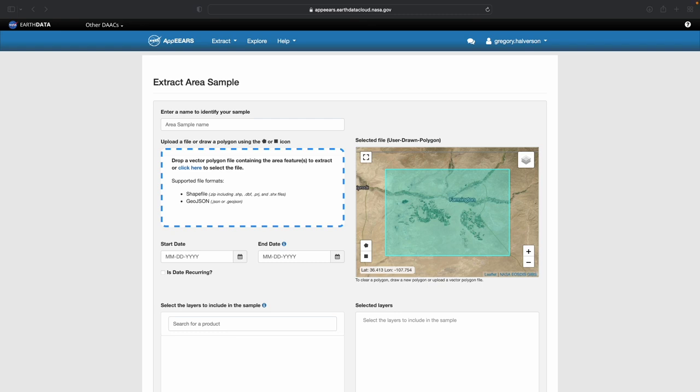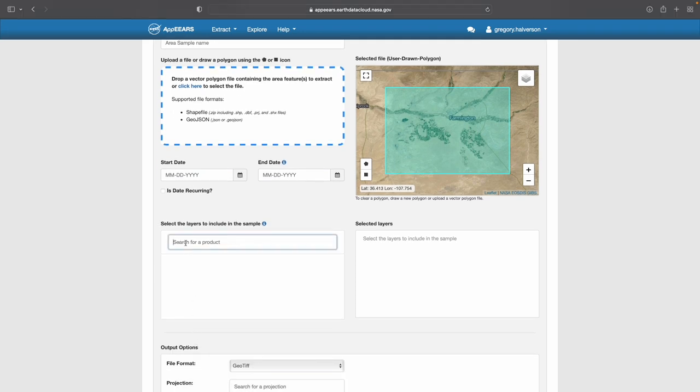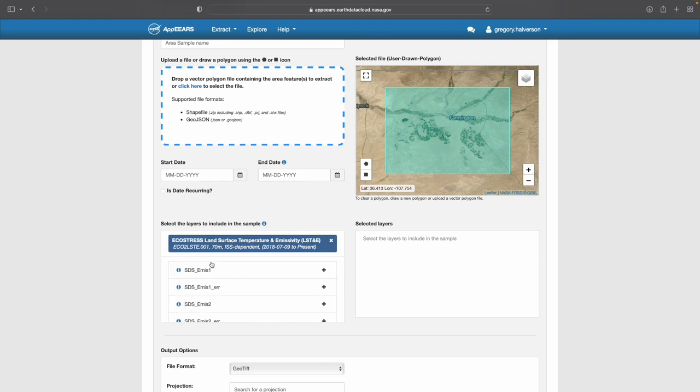To search for ECOSTRESS products in this area, we're going to click in the Search for a Product box beneath Select the layers to include in the sample and type in ECOSTRESS. The first product we want from ECOSTRESS is the ECOSTRESS Level 2 Land Surface Temperature and Emissivity product. The surface temperature layer from this product is called SDS-LST. We'll click on the plus sign to add this layer to our request.